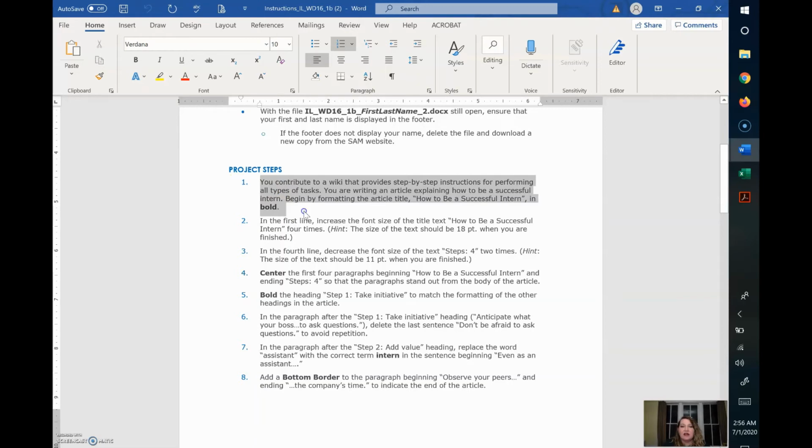I can cross off step 1 because I have completed step 1. Or if you don't want to print it, you can always highlight it. I just use my highlighter up here, and you know that you're finished with that. Going on to step 2, in the first line, increase the font size of the title text, How to be a Successful Intern, 4 times. The text size should be 18 points when you're finished.